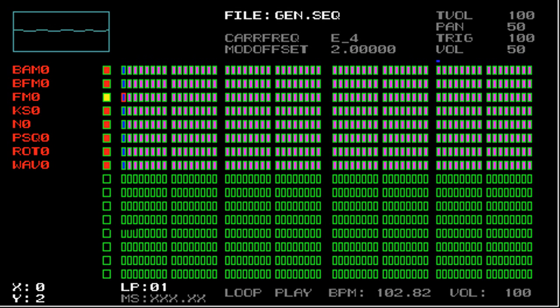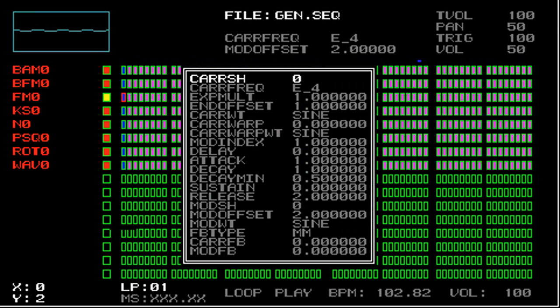In order to access the parameters, you can press triangle along with the left trigger and right trigger. What that does is it brings up the menu for the currently selected track, which in this case is the FM0 track, because you can see that the Y value in the lower left-hand side of the screen is 2, and FM0 is the third track. Then we select Gen, and now we have this list of parameters, and these are all the parameters that control the functionality of FM0.